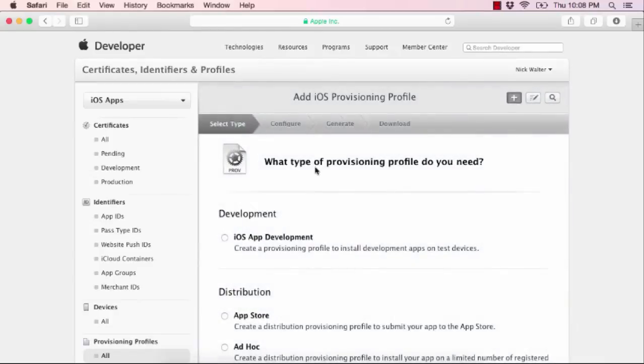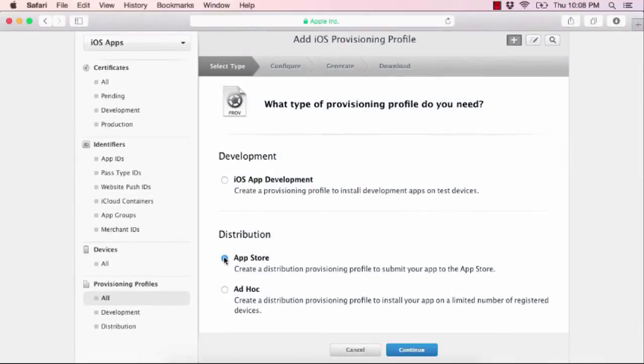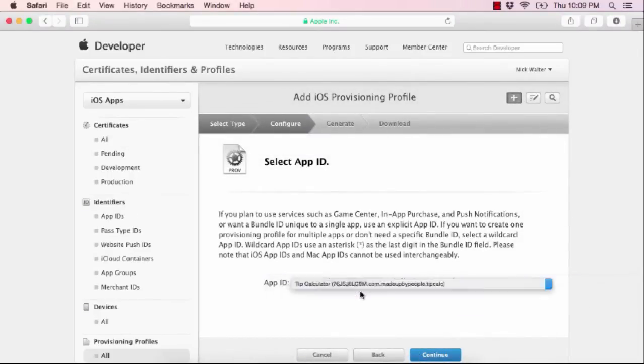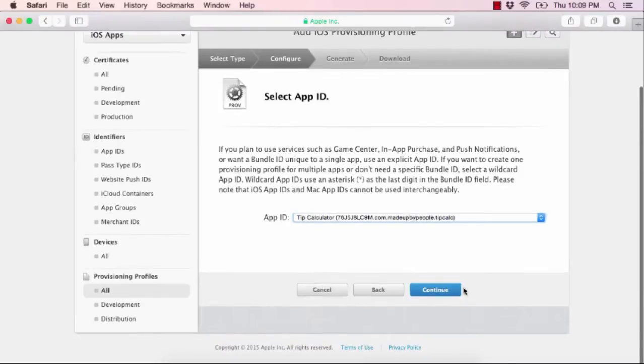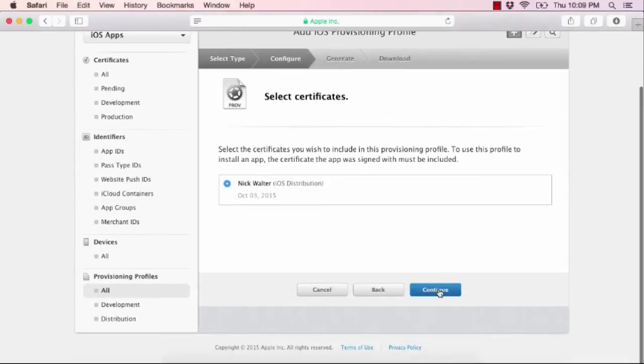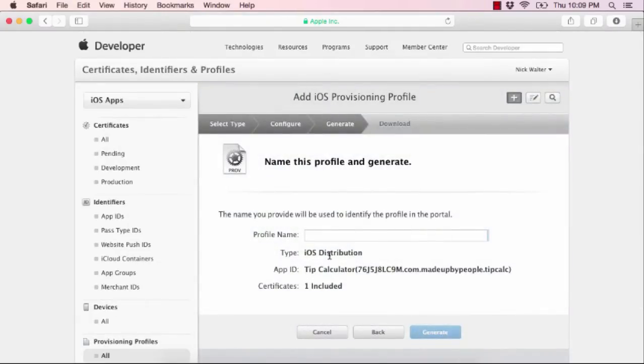So go ahead, hit this plus button. I'm going to make one for the App Store. Okay, and it says which app ID would you like to use? I want to do the tip calc one. So we're going to go ahead and hit continue, and it asks which certificate do you want to use. The only option is distribution, which is great. Hit continue. And then for your profile name, just use the name of your app in the App Store.